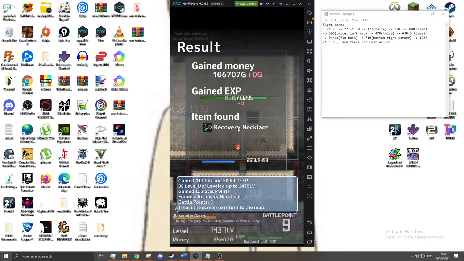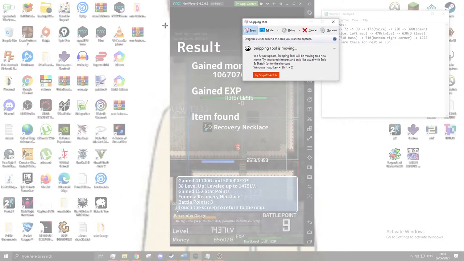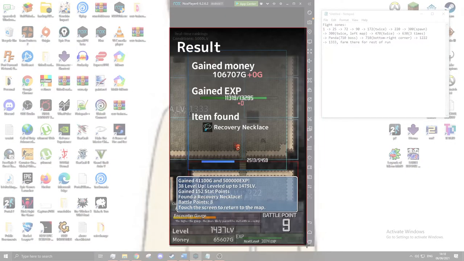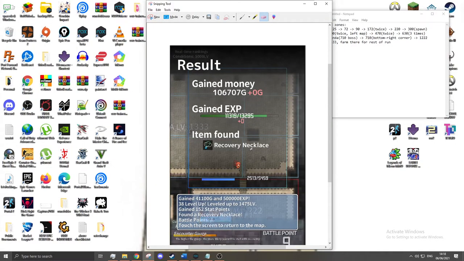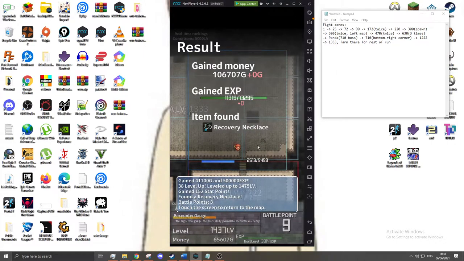That's like a 4 or 5% drop, not high even with a lot of luck. I'm actually going to screenshot this and put it on the Discord server once this run is over, because that's genuinely insane. I've never had a first run recovery necklace before. I'm not going to use it until a few videos later, but it's extremely powerful.